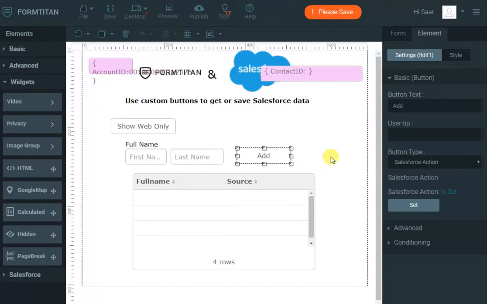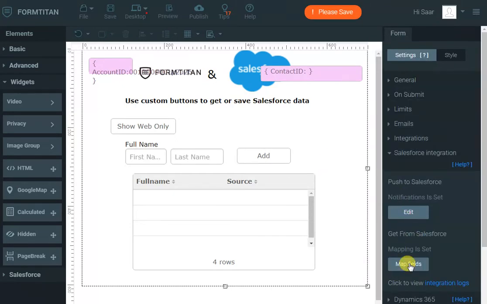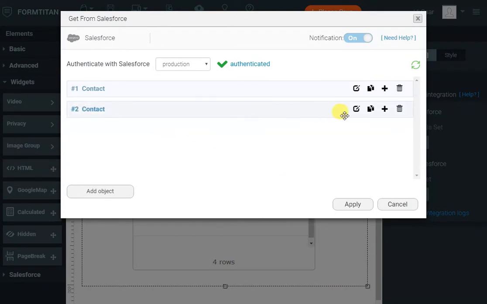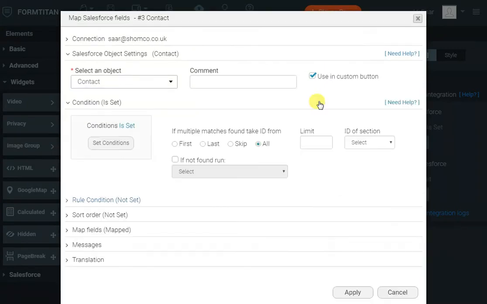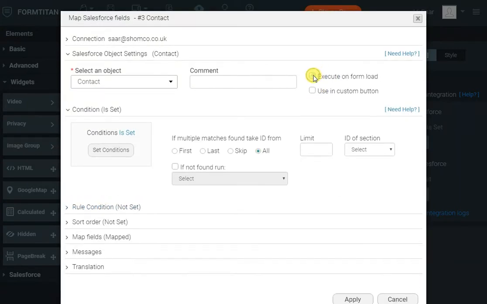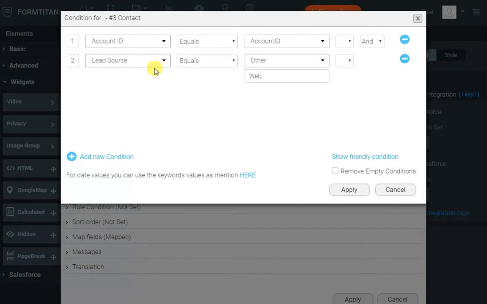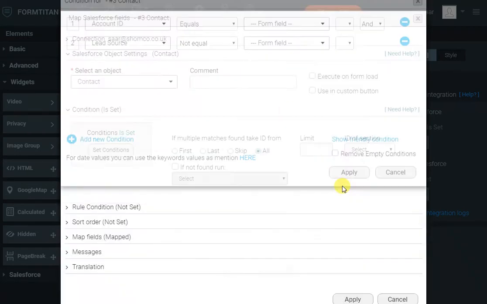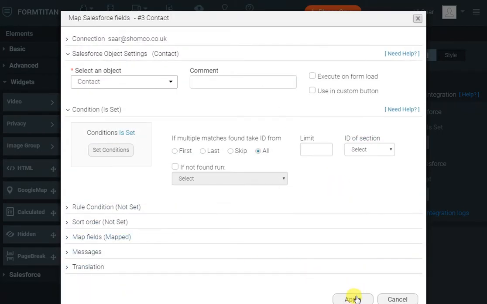Now the last step to do is to say when contact ID changes, we want to refresh the table. That's quite easy. Go to get from Salesforce, and I'll copy the last one we've just done and edit it. I don't want it to be used in a custom button, so I'll untick that, and I'll change the condition. Instead of lead source equals web, I'll say lead source not equals our contact ID. As long as this contact ID participates in the condition, FormTitan knows that as soon as it changes, we need to execute. So this obviously will always be true. And I'll click apply. The rest is the same because we already mapped the fields. So I can click apply again and we are done.